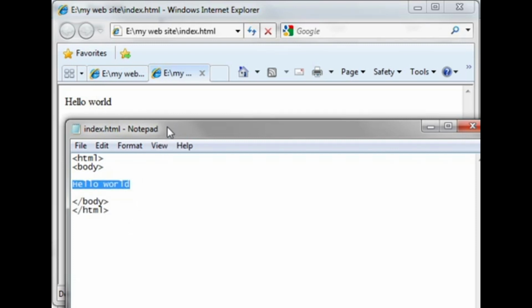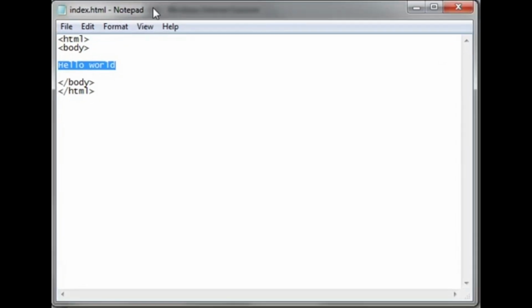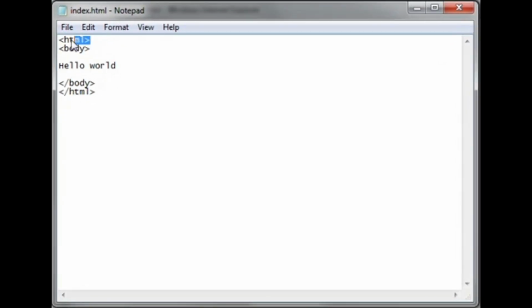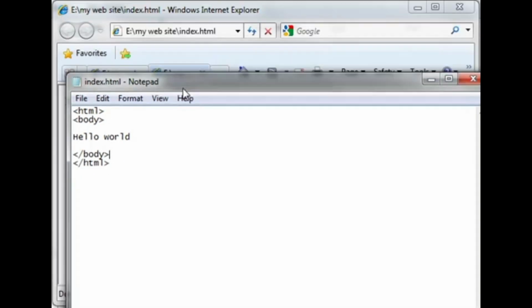That might seem a little mysterious to you, but let me just explain it this way. The web browser will process these tags and not display them, but these tags will define how things are rendered on the screen.